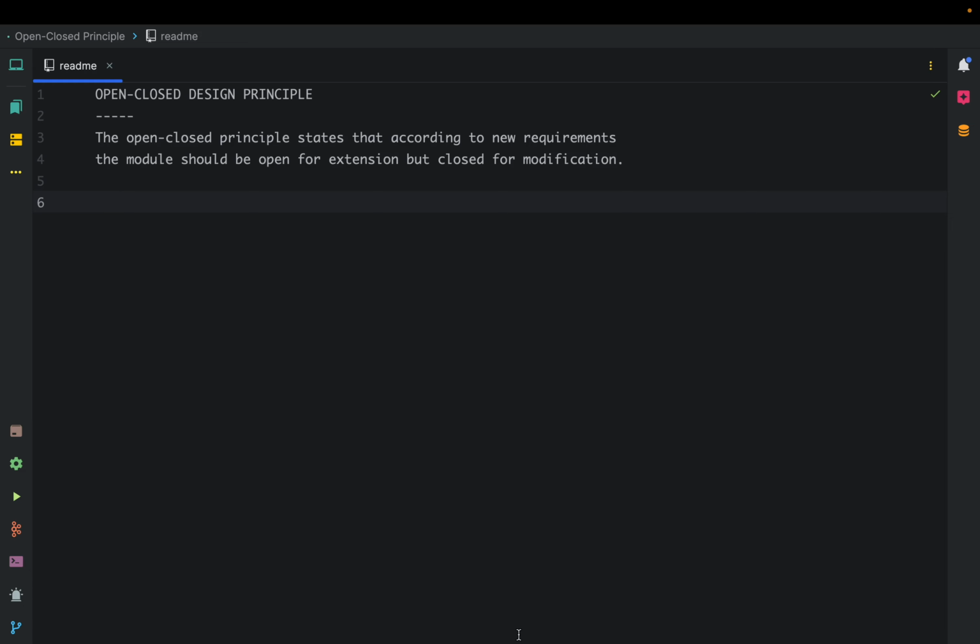Means we can implement the new functionality, but it should be closed for modification. Means in the existing system, we cannot modify the things. For example, we cannot modify the existing classes or something else, but we are open for the extensions. We are open to add new functionalities. So we will be trying to understand this concept through an example.